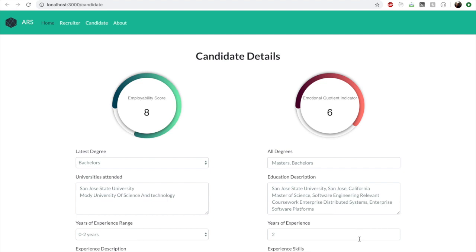To calculate the emotional quotient indicator, the model fetches the tweets of the users from its Twitter handle and performs sentiment analysis on its tweets as well as the text entries from the interest and summary field on this page.